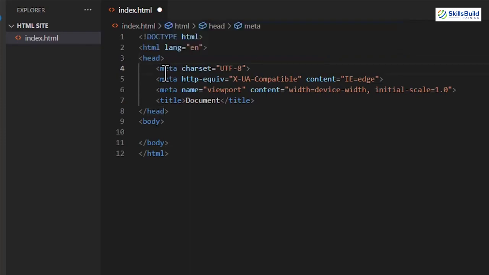The first meta tag we have comes with the attribute of charset, specifying the character encoding for the document, ensuring proper text rendering. The next meta tag has the attributes of name, indicating the type of meta tag, and content, which currently shows the details of the meta tag, which is viewport in our case.